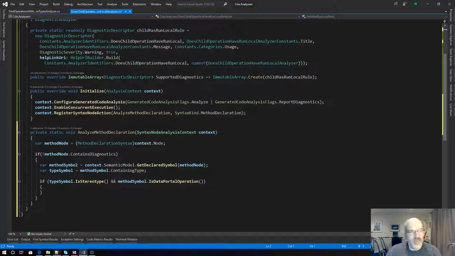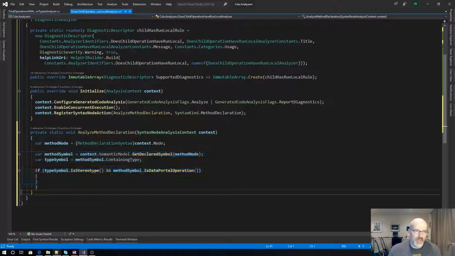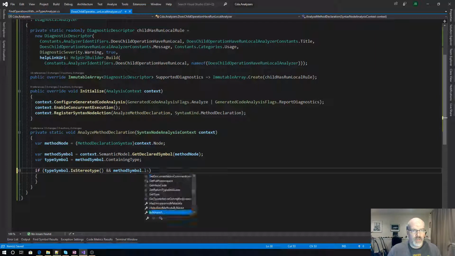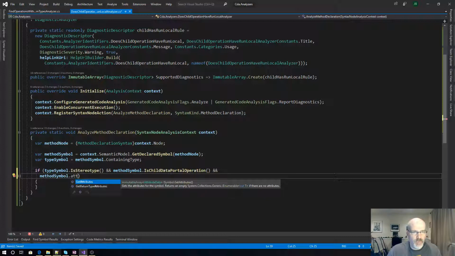What am I thinking? I don't do that on all of my analyzers, which is checking that they should actually be legitimate. But I don't really know if that matters. I'm just trying to be consistent, even if it's consistently bad. Let's just stick with what we're doing. Okay, so if it's a type symbol that is a stereotype, and the method symbol is child data portal operation, and method symbol attributes.